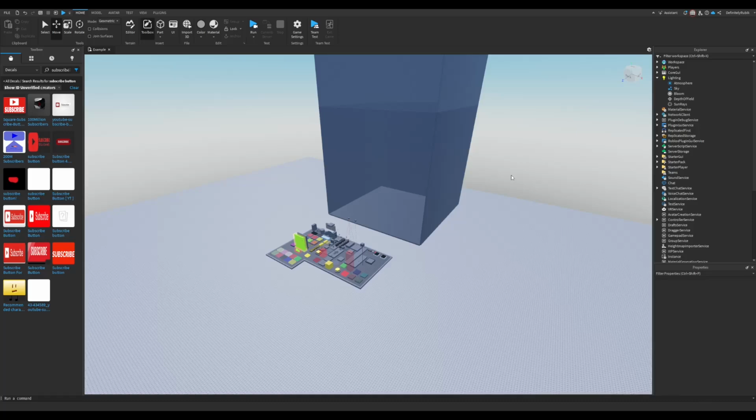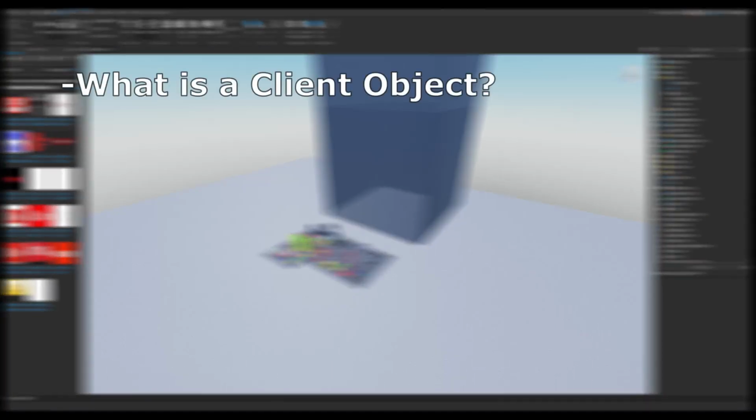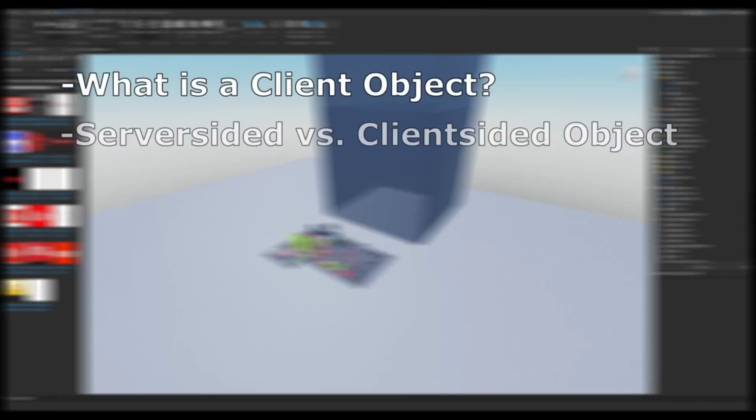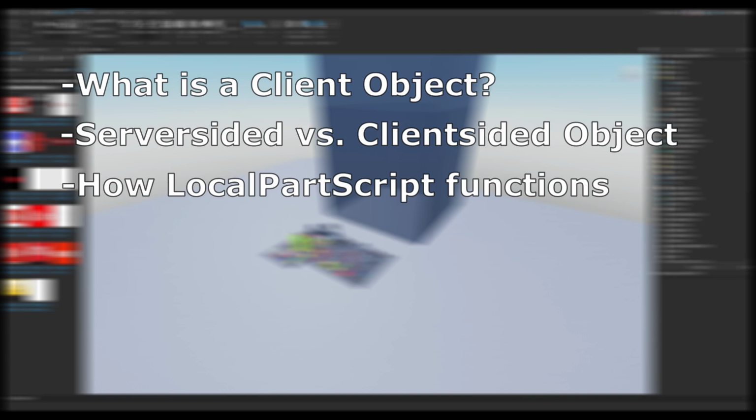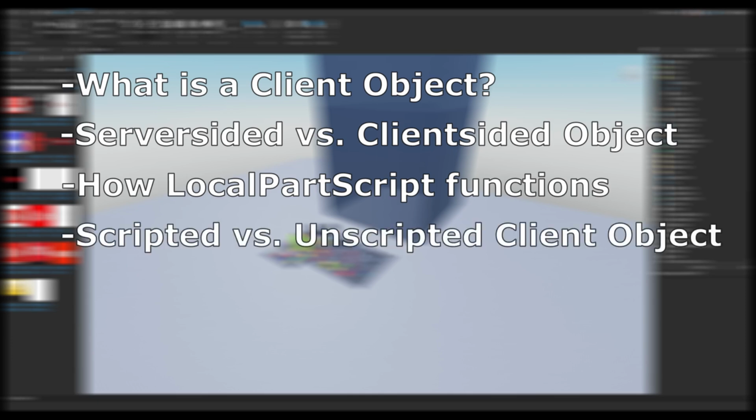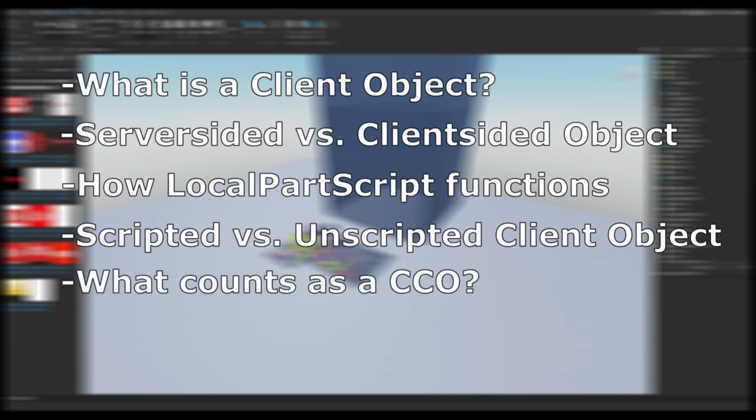So in this tutorial, we're going to be talking about what a client object actually is, the difference between a server-sided object and a client-sided object, the basics of the LocalPartScript, and how the JTOH kit functions on a very basic level, how to make a scripted or unscripted client-sided object, and what counts as a custom client object.